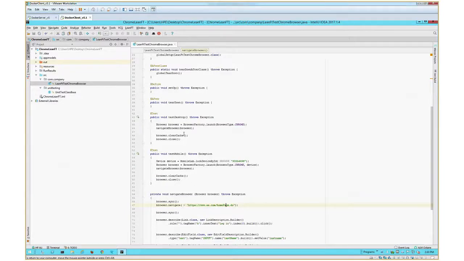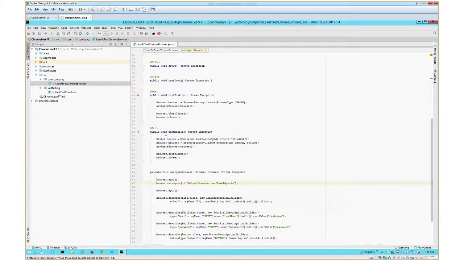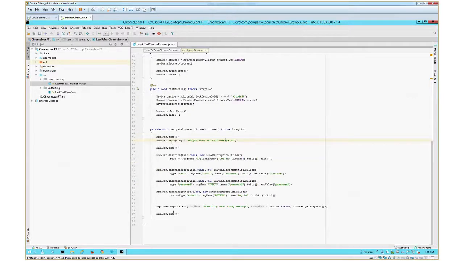I have two unit tests that I've created with LeanFT using a JUnit framework. I have my test desktop, which simply opens a Chrome browser, calls the navigate browser method, and then clears the cache and closes it when it's done. And then I have another test, mobile, which loads a device that I have connected to Mobile Center, opens the Chrome browser on the device, and then of course runs the navigate browser, clearing cache and closing it. So one of them opens a desktop browser, one of them opens a mobile browser on an Android device, and both run through the same steps.